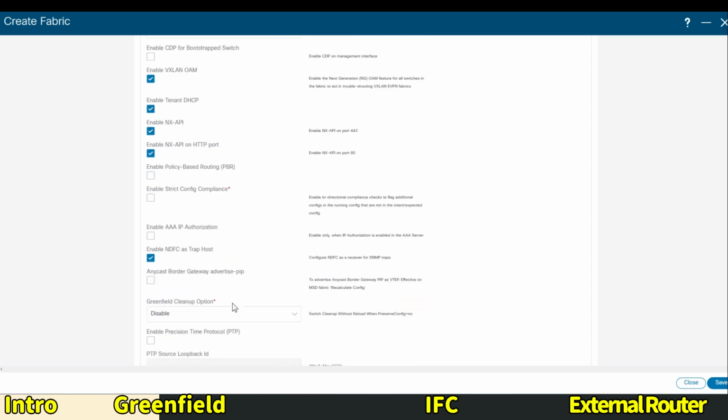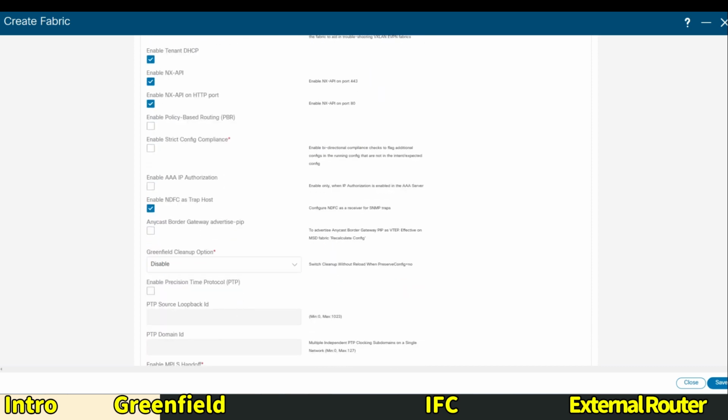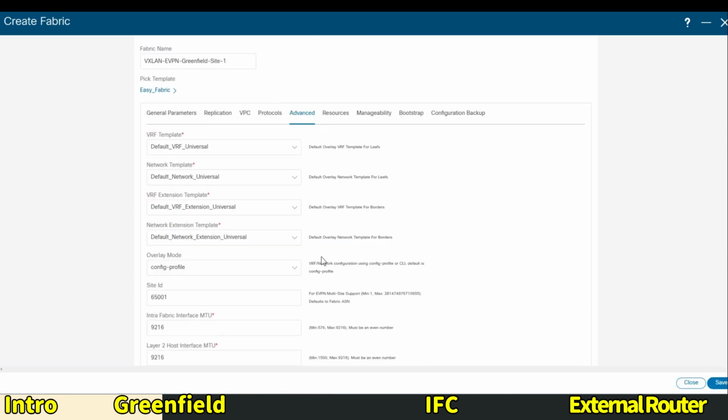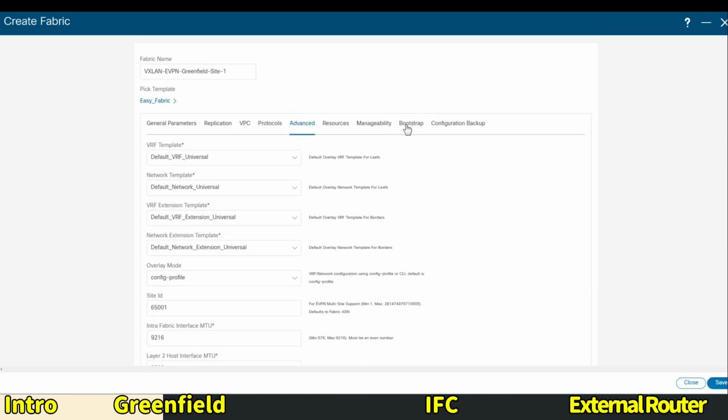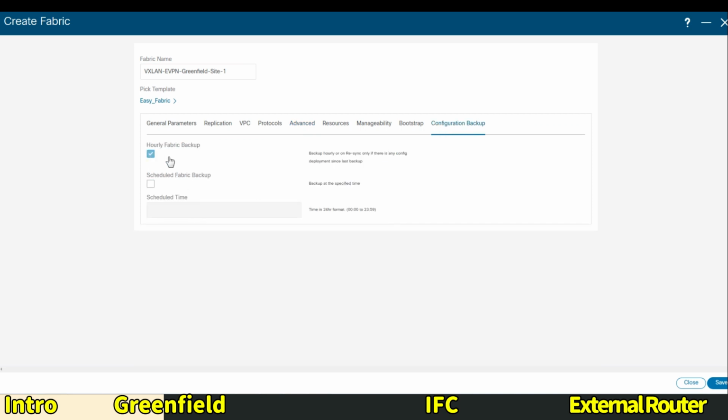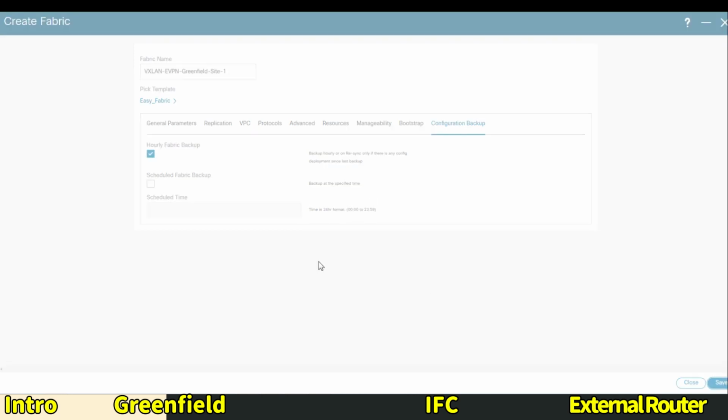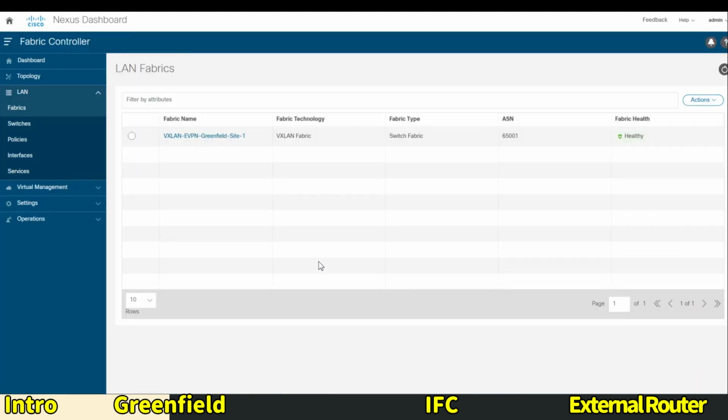Keep scrolling down. Here, in the greenfield cleanup option, we'll enable it to clean up all the devices. Scroll up, navigate to the configuration backup. We'll enable the fabric backup and click Save. Now we have a new fabric, VXLAN greenfield site 1.